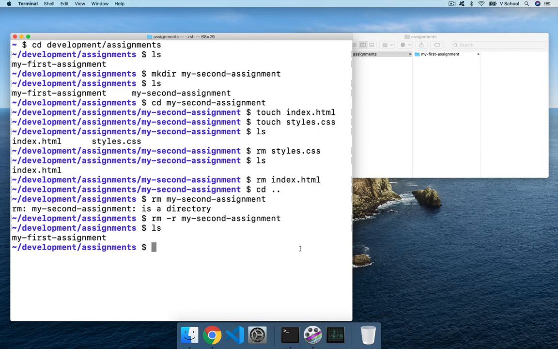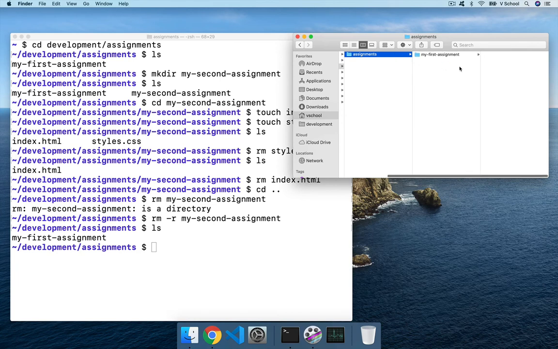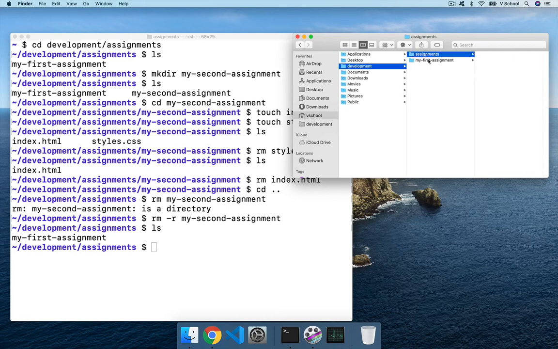The last command that we'll learn about is how to move things and how to rename things. Let's say, for example, I decide that I don't actually want my first assignment folder to be inside of my assignments directory, but rather I want it to be kind of a sibling directory. So out here, where I have my development folder, and then two folders, my assignments and my first assignment. The way that this is named, I don't know why I would want to do that, but let's just, for the sake of argument, say that's what we want to do.